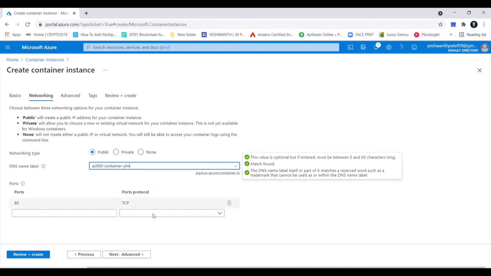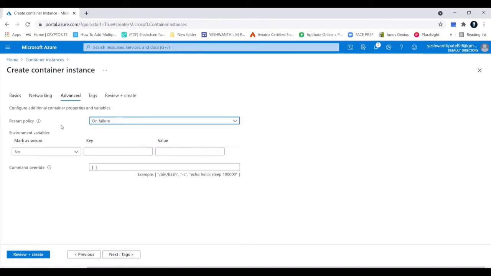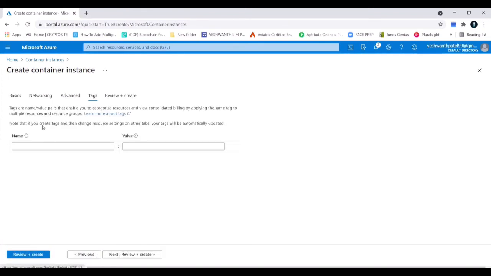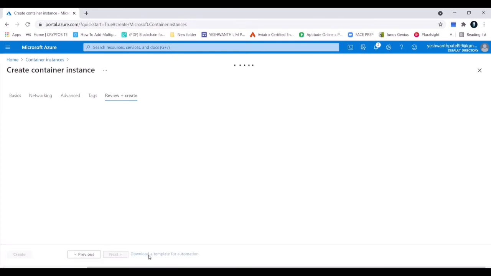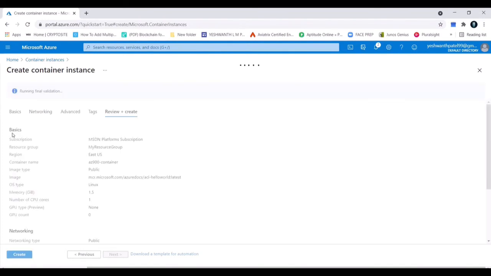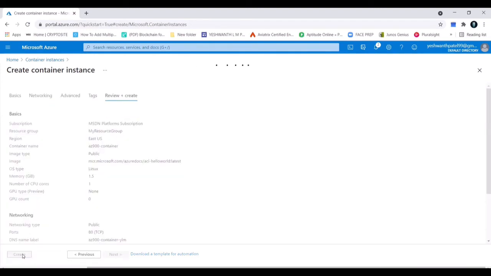Let's move on to the advanced tab now. I'm leaving this as default. Let's go to tags. If you are interested in adding any tags, go ahead and do that, but I'm not interested in doing that. So let me click on Review plus create. It's running final validation. All right, now let us click on create here. This will take a couple of minutes to get deployed. Let's wait and see what's there for us.